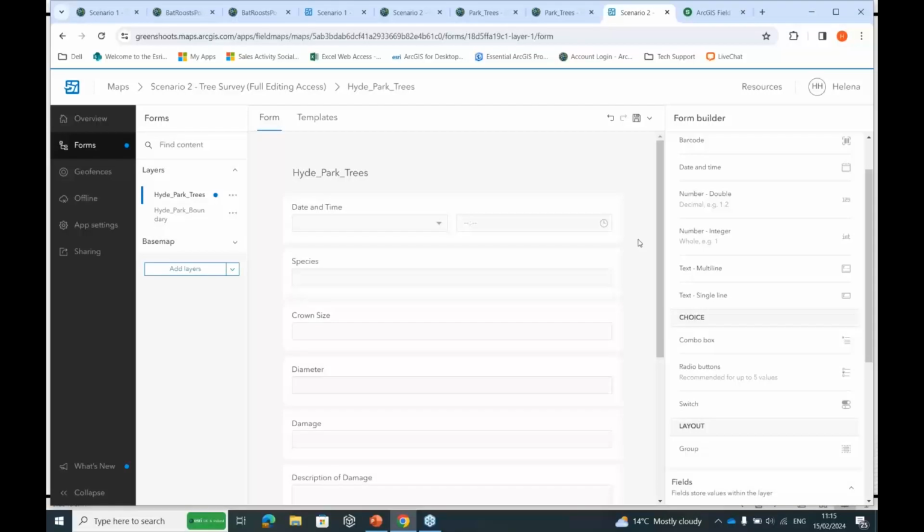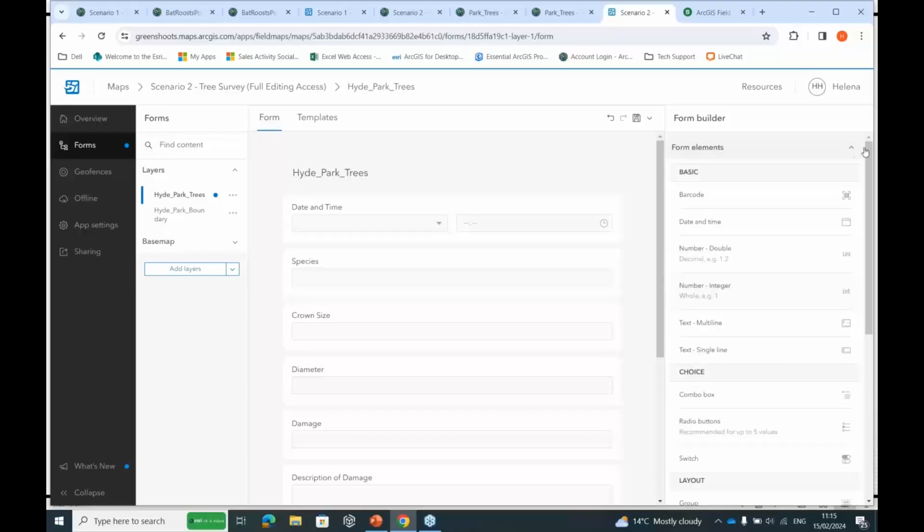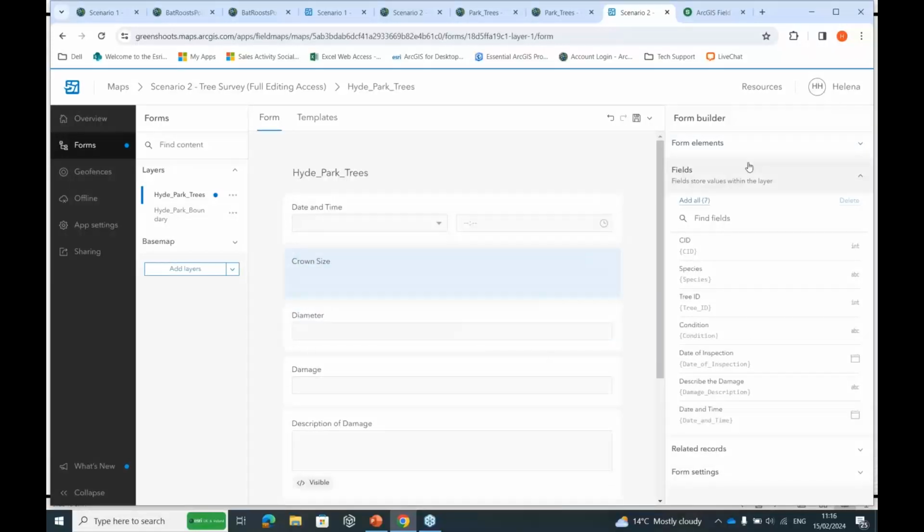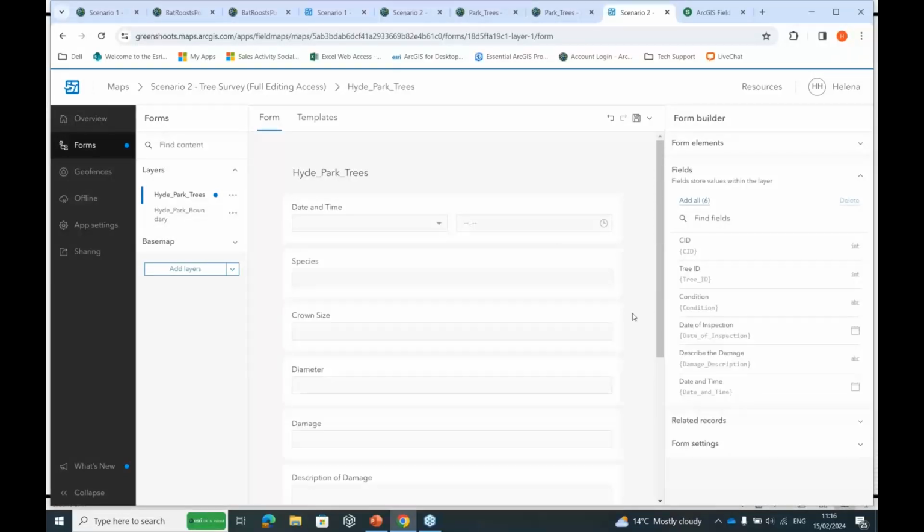So one of the great aspects that I really like about Field Maps is the fact that not only do you have the option to add basic questions, but you can drag in any of the fields from your underlying map. So for this, we've dragged in species, crown, and size. So let's say I delete species, you'll see it immediately appears back here. And I can just drag that in if I need it again.